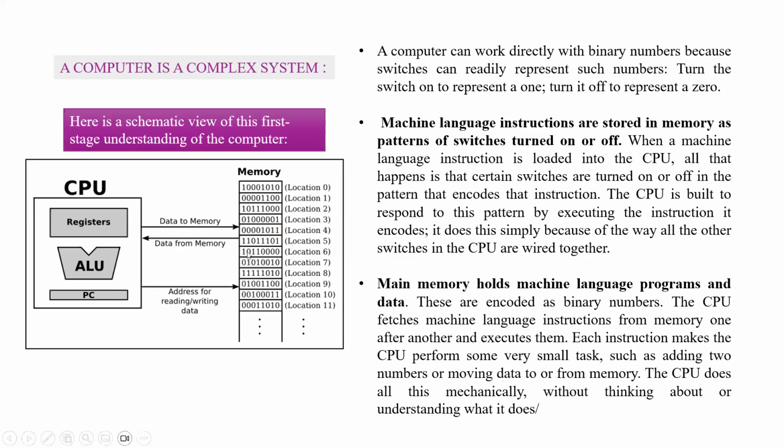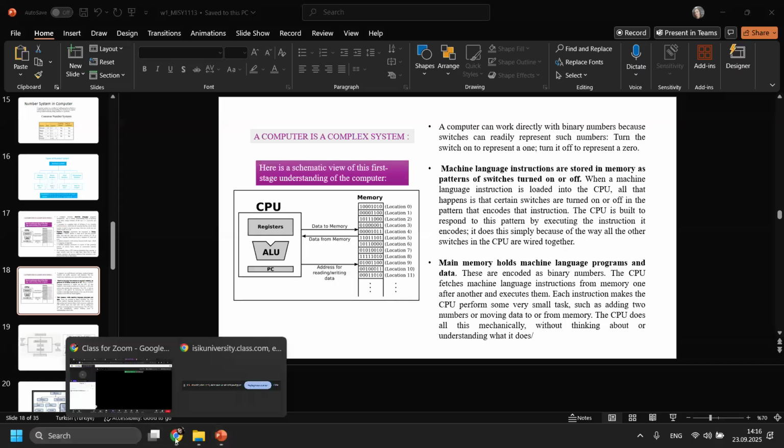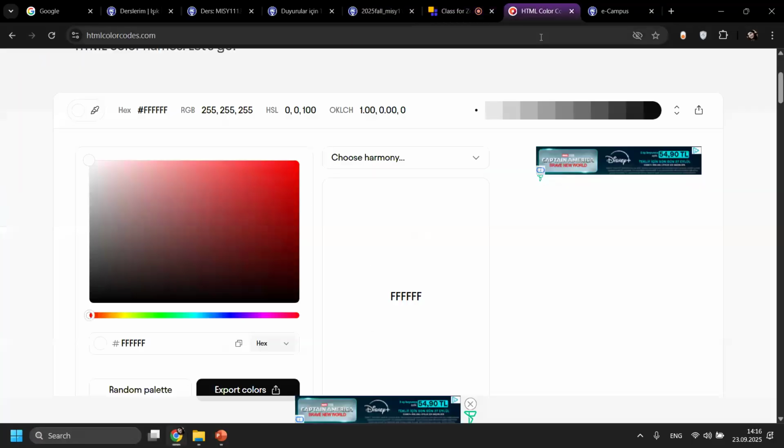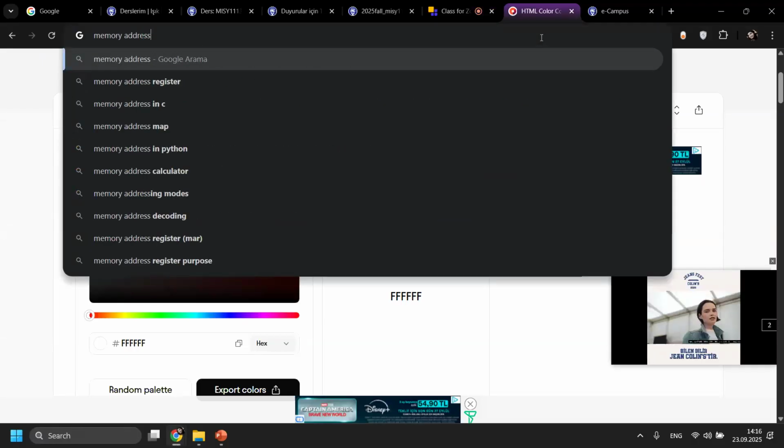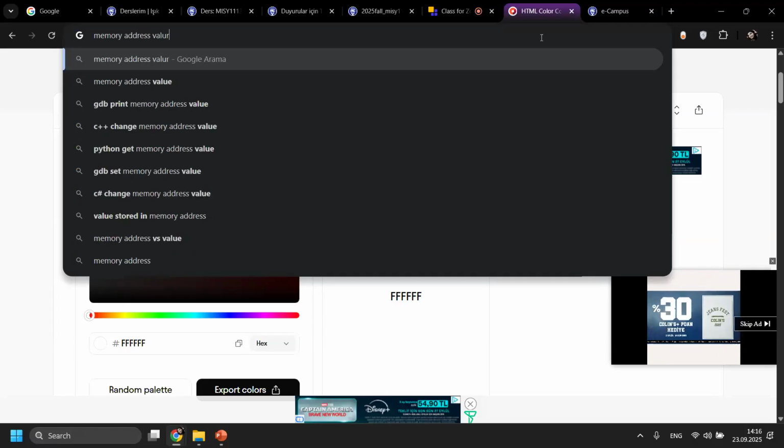And for example, let's sort something. Address values.